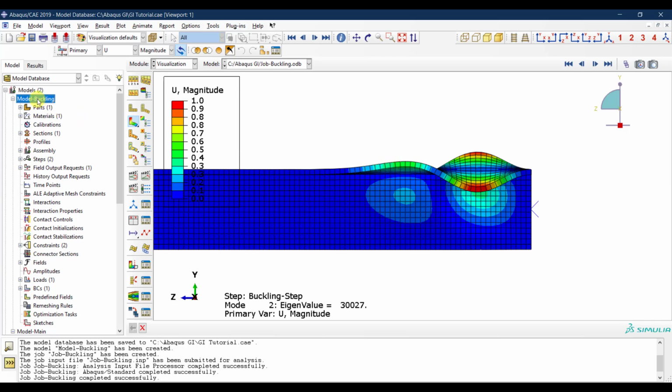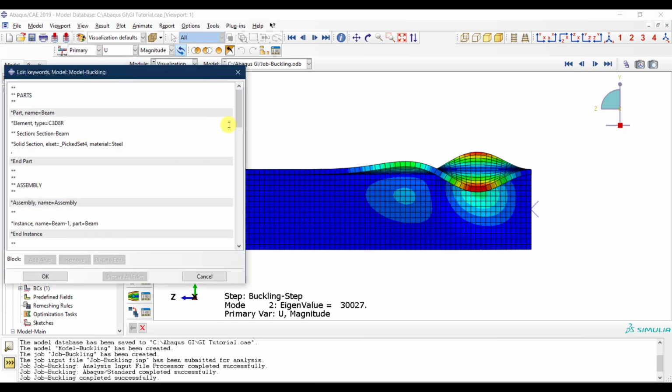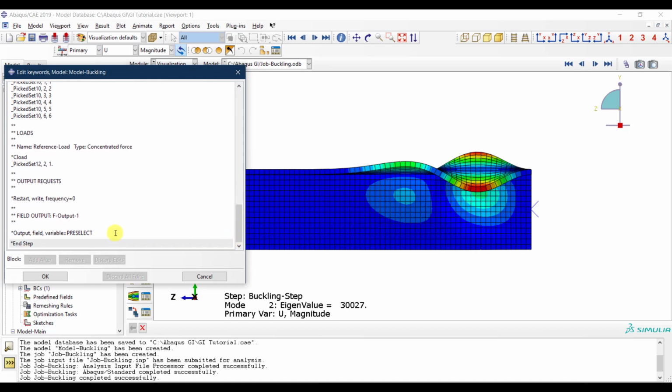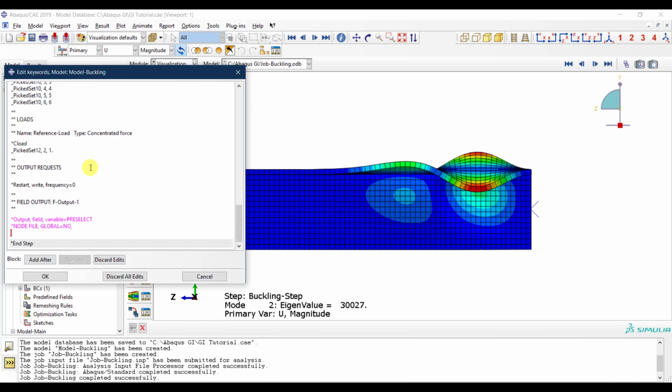In order to generate this file, you need to go to the buckling model, go to edit keywords, and scroll all the way down. Then you modify the input file by adding a new command. It goes like this: asterisk, node file, comma, global, equal no, comma, and then in the next line you specify mode: mode equal to 1, comma, last mode equal to whatever the number of the last mode is.